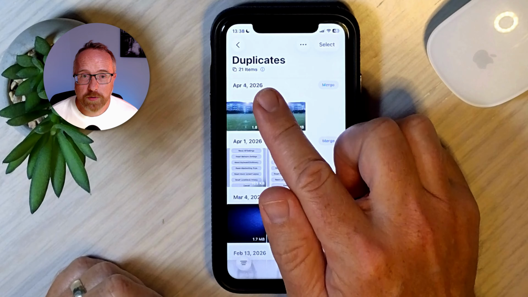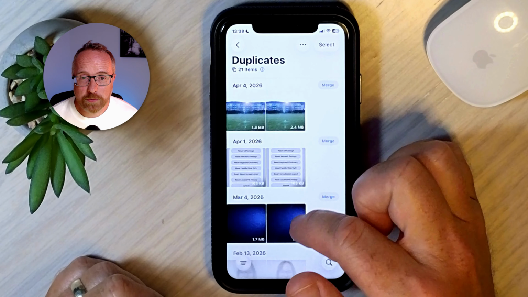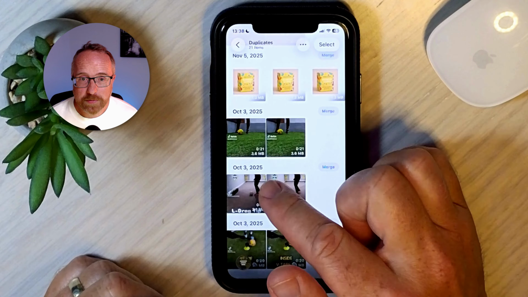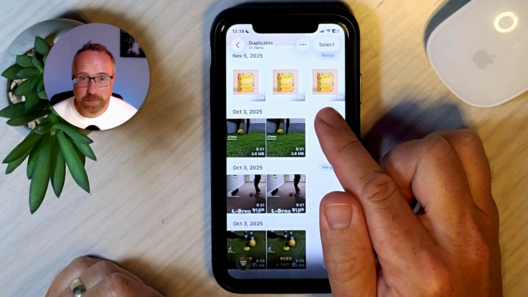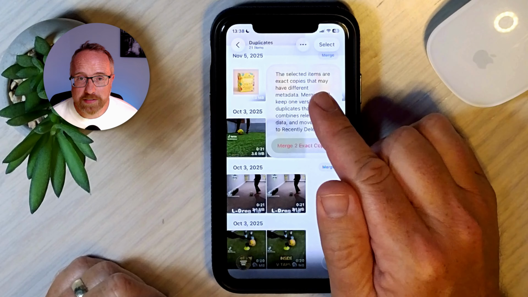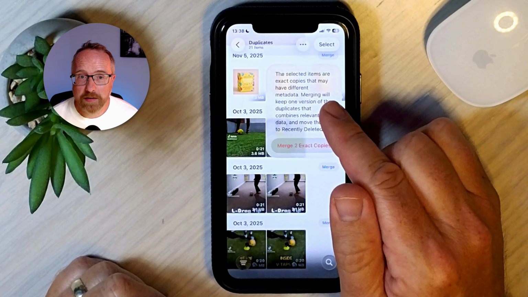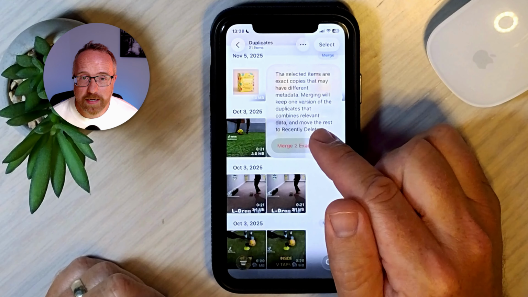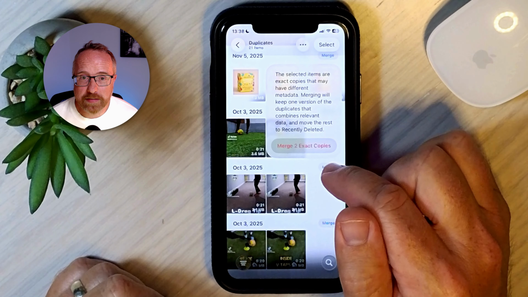Here it shows a list of the dupes. There are 21 in total, and you can see a whole list of them right here. And to merge any of them, all you do is tap on Merge beside them. And here it says the selected items are exact copies that may have different metadata. Merging will keep one version of the duplicates that combines relevant data and move the rest to recently deleted.